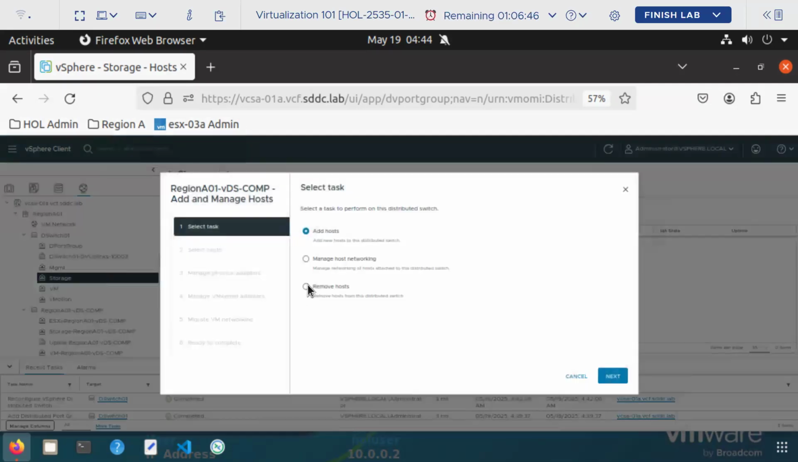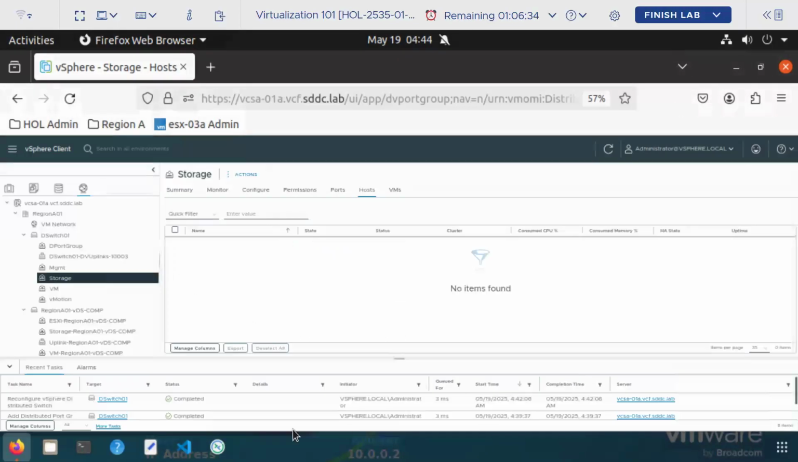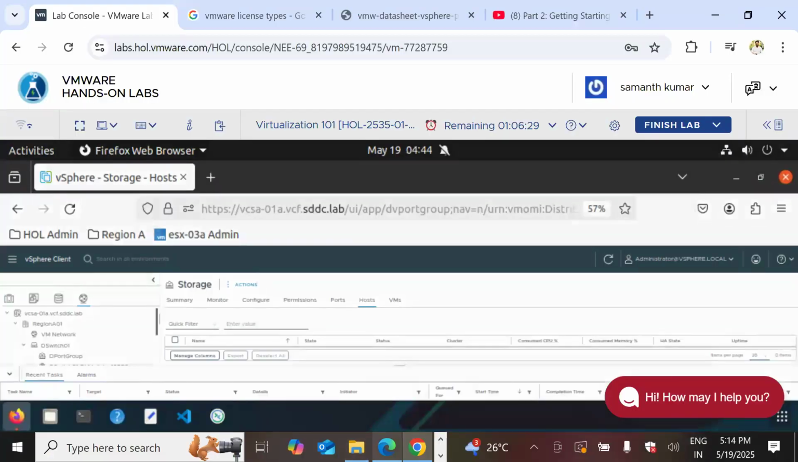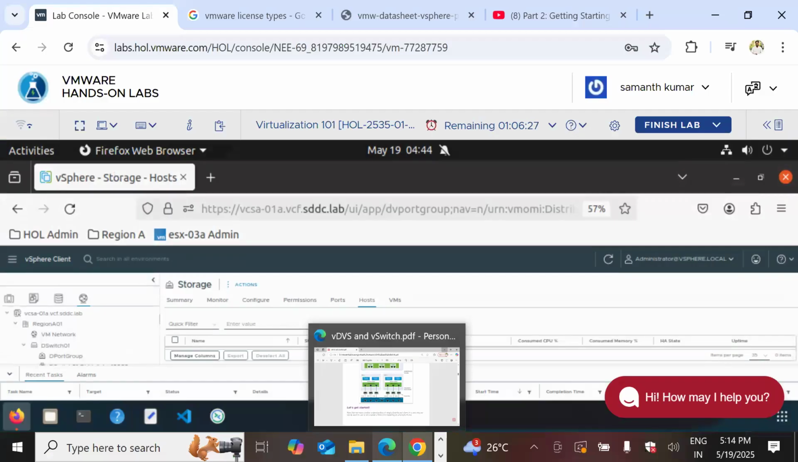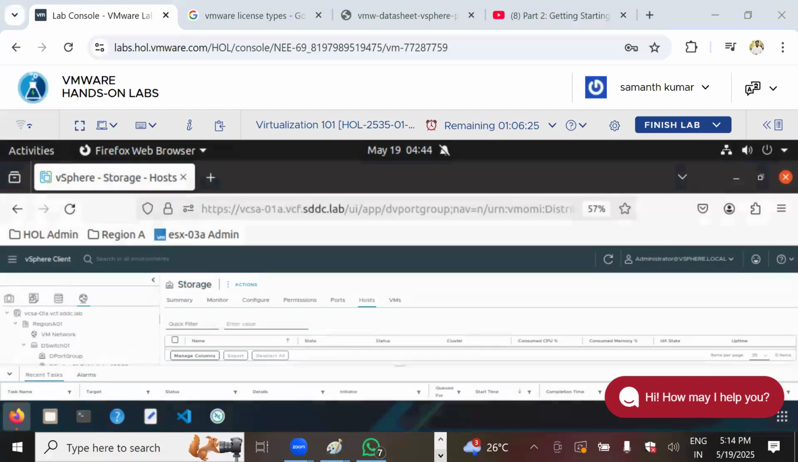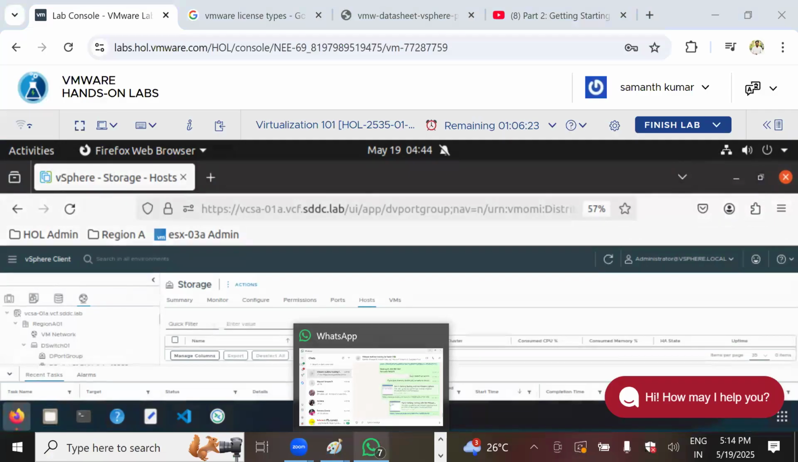When you add them, you just select the parameters. Once you select and close, all the VM kernel, virtual network and virtual machine network will be created automatically. That's why in the first class, I covered the standard switch. Later, I covered the distributed switch. But in real time, you people will use a distributed switch.